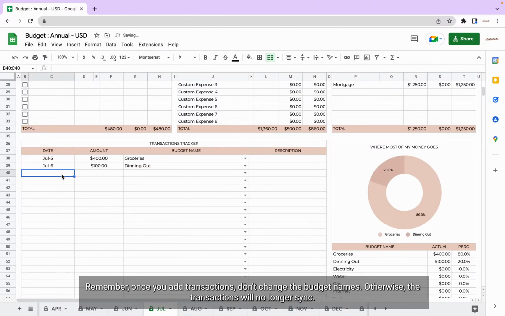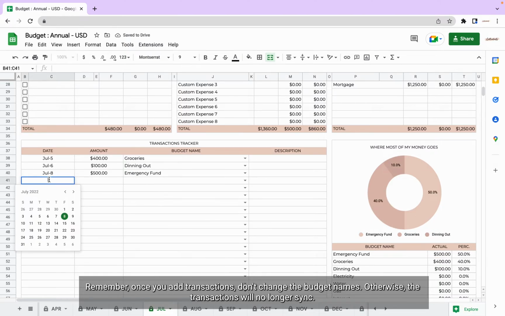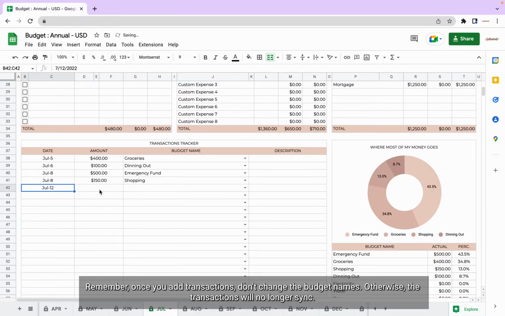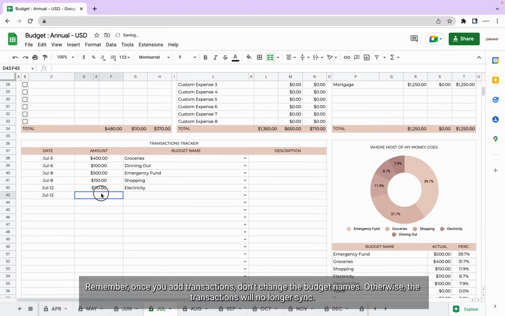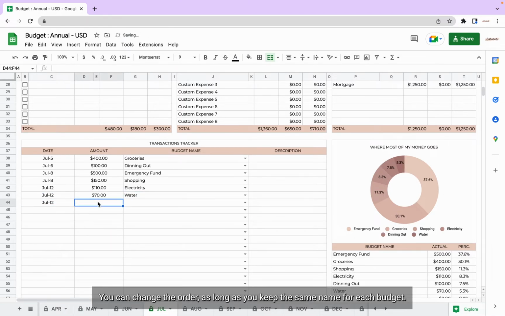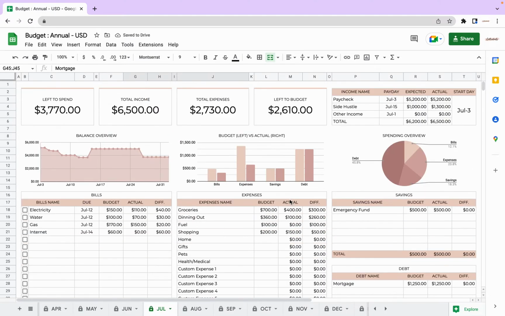Remember, once you add transactions, don't change the budget names. Otherwise, the transactions will no longer sync. You can change the order, as long as you keep the same name for each budget. That's all you need to know to start budgeting.